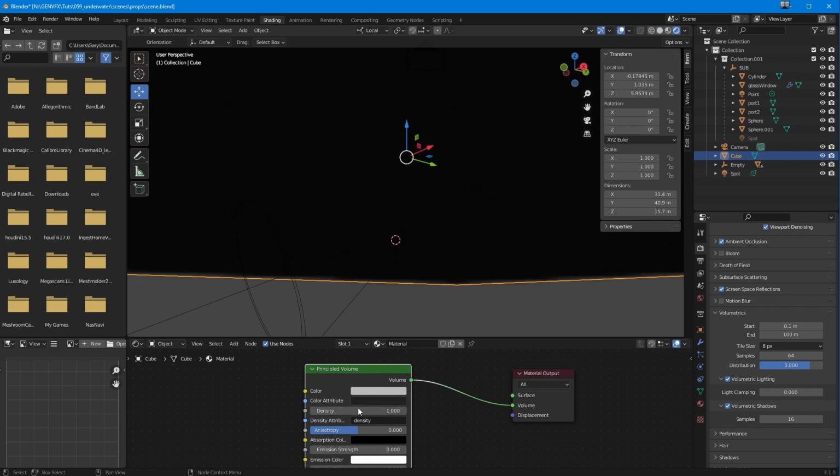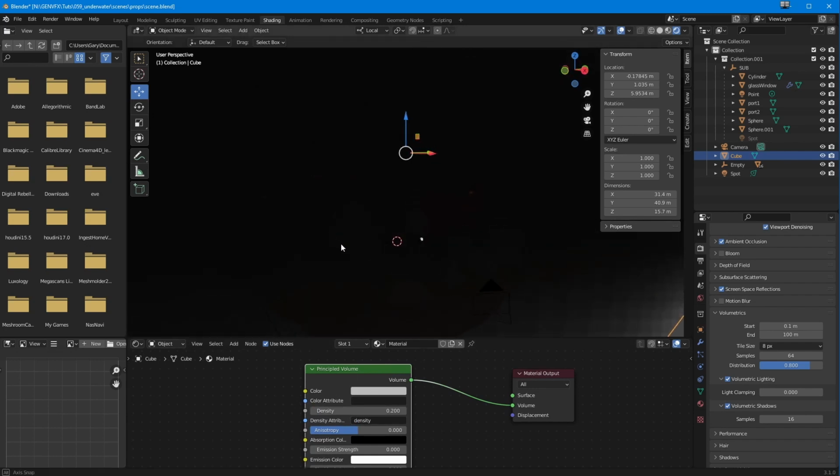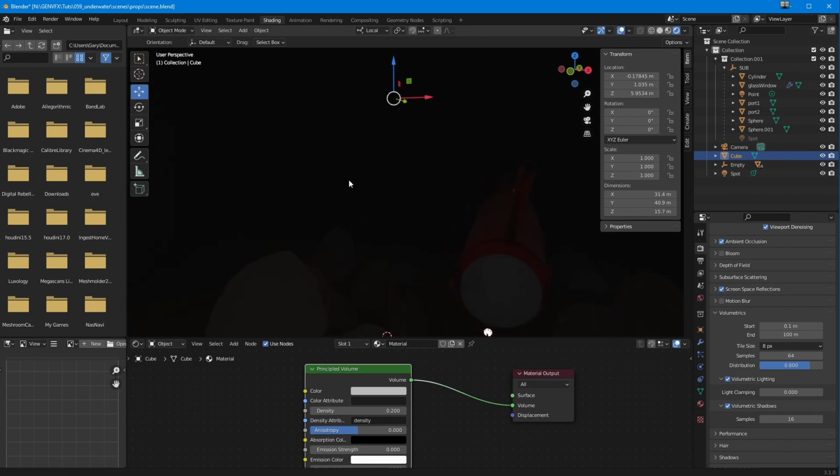But let's just do this. Let's take our density and set it to 0.2. And now, if we're in it, can we see something? Yes, we can.